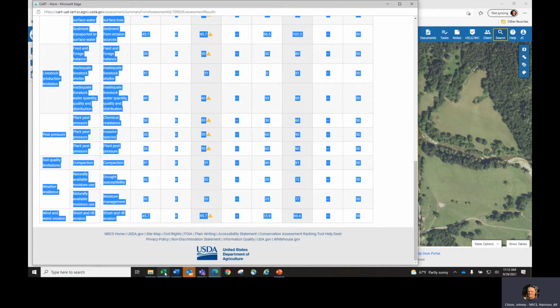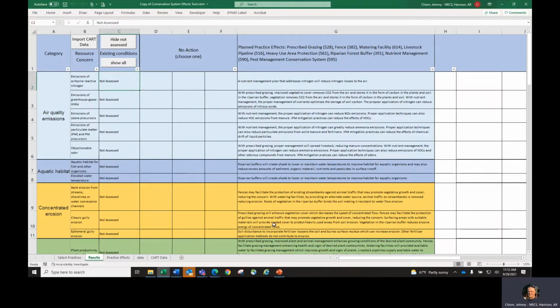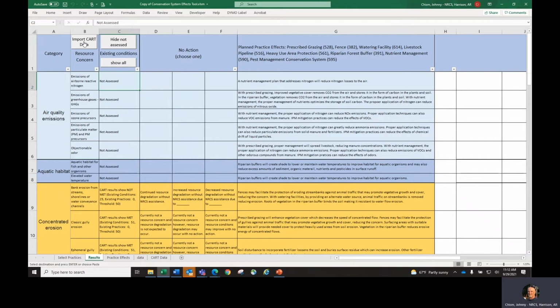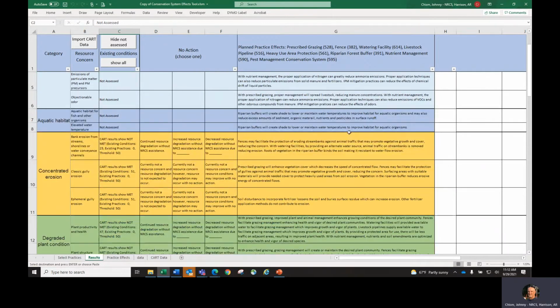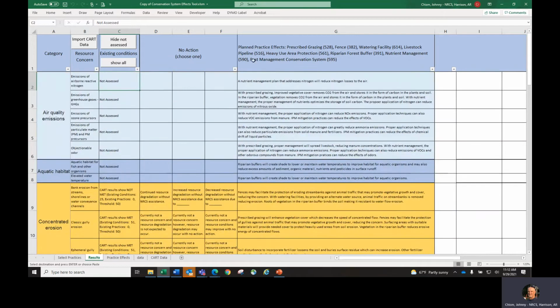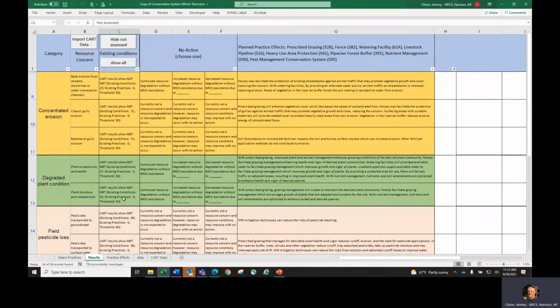The next thing I'm going to do is go back to the spreadsheet, and you'll see here's all my effects of all those practices. And we have an import CART data button, and I'm going to click that. When I do that, it copies the information that we copied in CART results and pastes it in this spreadsheet. So if you look, you see some things that are not assessed, some things that are assessed. And if you wanted to fine tune this for your particular results, I'm going to click on this hide not assessed. And when I do that, it only shows the resource concerns that I've assessed in CART.